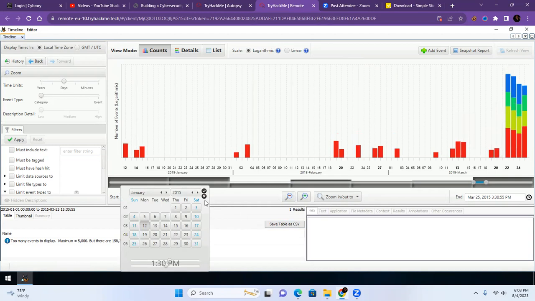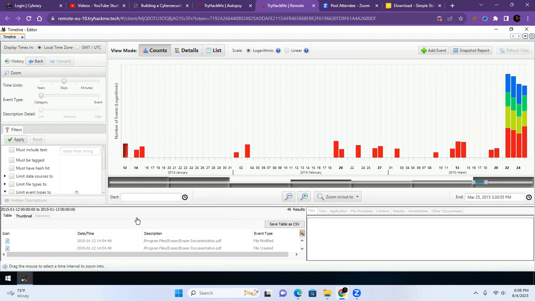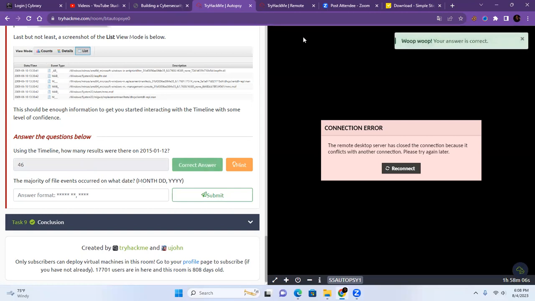How many? 12. So on January the 12th, how many events? 46. Yeah, we see some, we get the idea. Let's go for 46. That works.